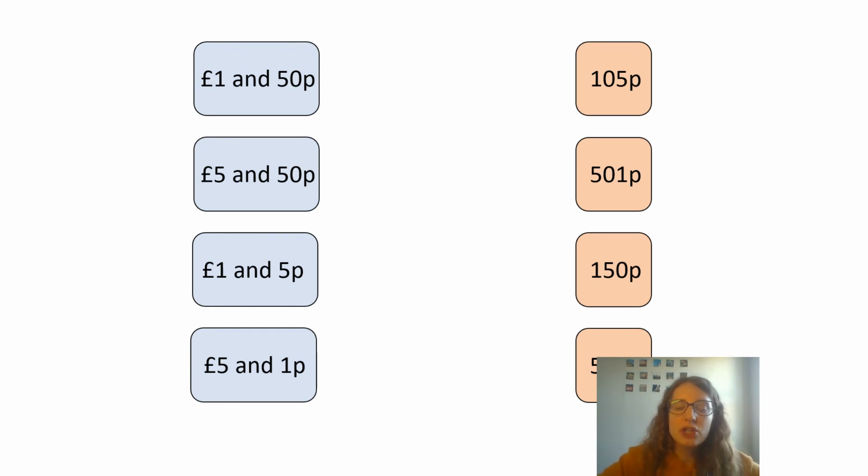Okay, can you match the pounds and pence on this side to just the pence on the other side, and the one that I've covered up by mistake, which should be whatever's left. So can you work out what it would be? So pause the video. Can you match the pounds and pence on this side to the converted just to pence on the other? Okay.